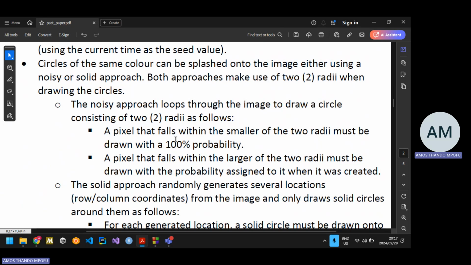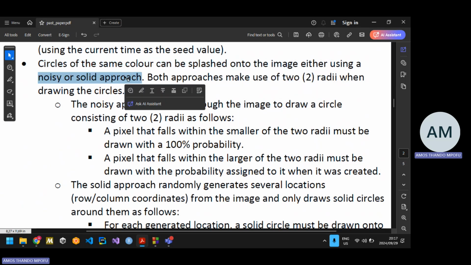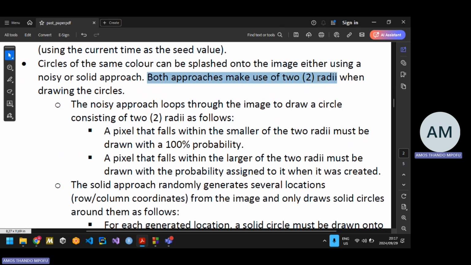Okay, so let's see. Circles of the same color can be splashed onto the image either using a noisy or solid approach. So there's basically a different approach of splashing the colors, or splashing onto the image. Both approaches make use of two radii. Remember, radii is just the plural of radius. You can't really say radiuses, you just say radii.